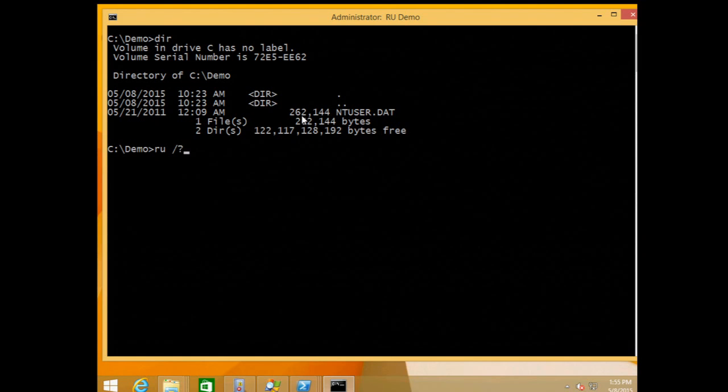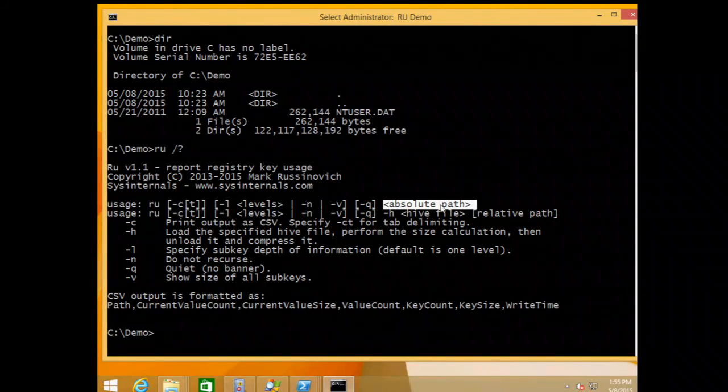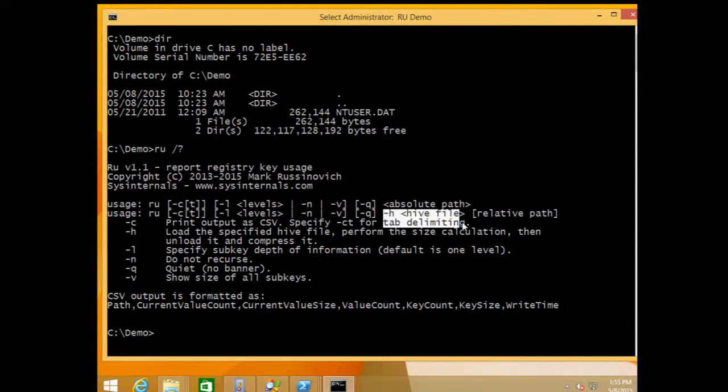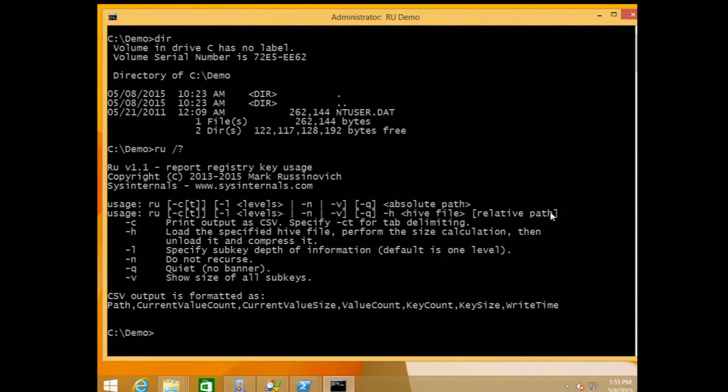So the command line syntax for RU, you can either specify an absolute path, HKEY, a registry path, HKEY_LOCAL_MACHINE software, something or other, or -H and the name of the Hive file, and optionally a path inside that Hive file. So let's try that out. -H ntuser.dat.